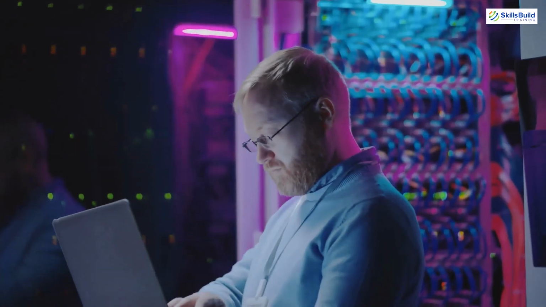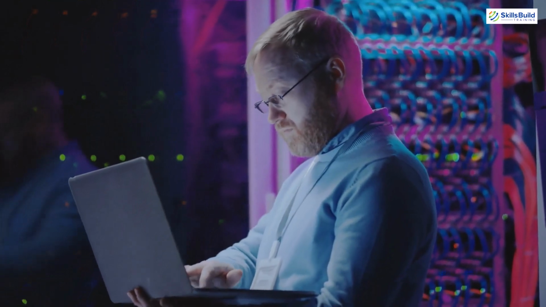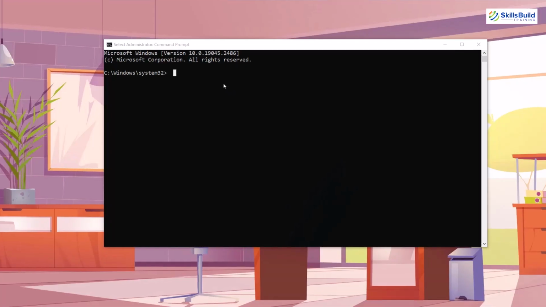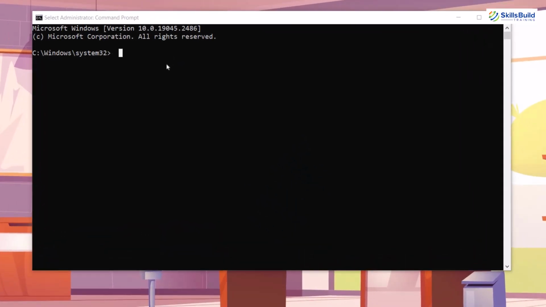Some of these commands will require administrative privileges. So to be on the safe side, I have opened my command prompt as an administrator and I'll run all of my commands in this mode. So let's start our video.